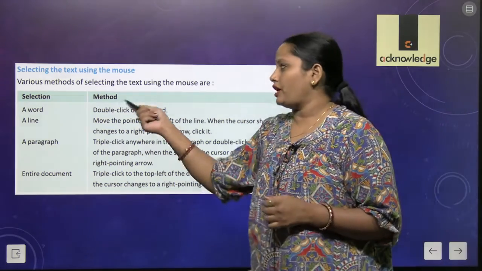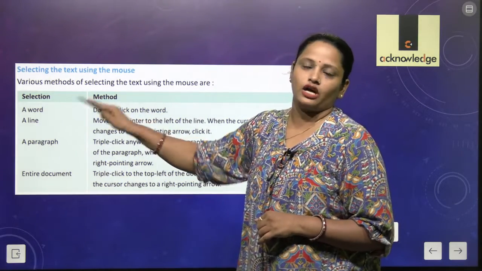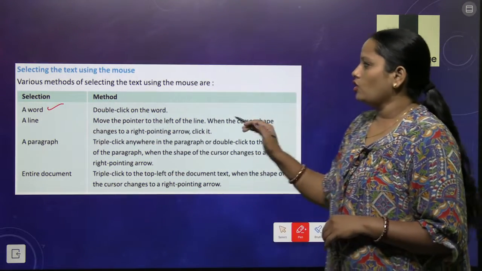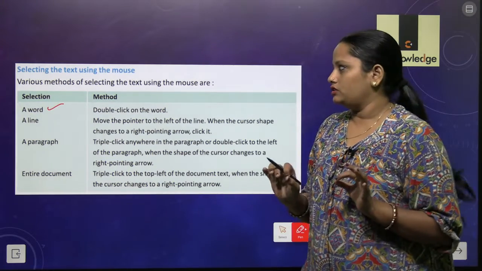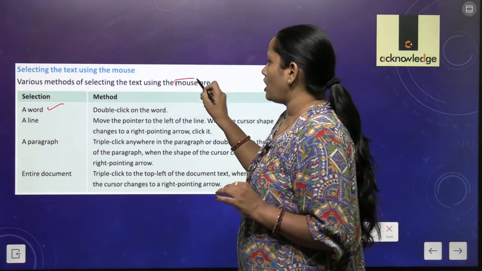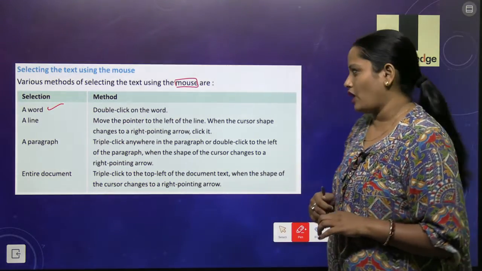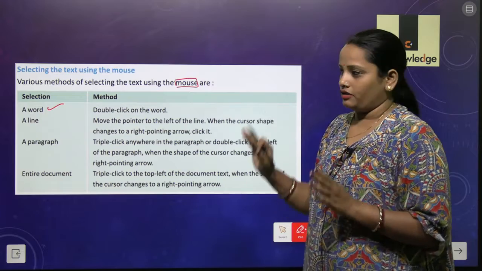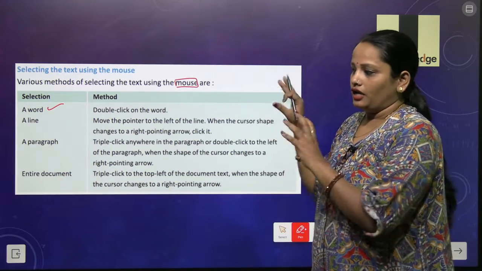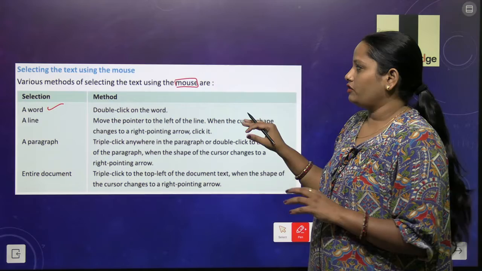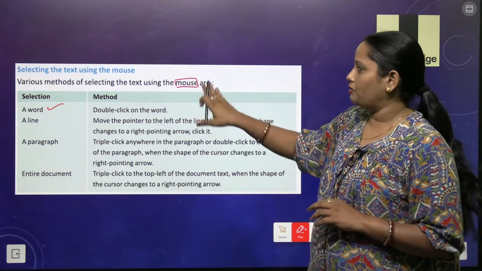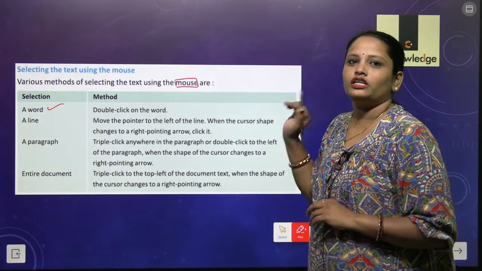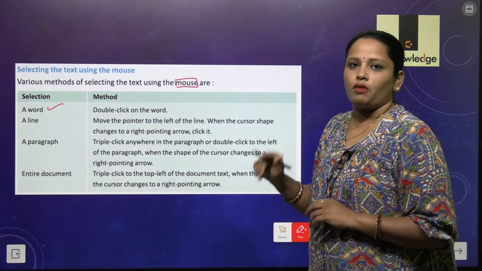Here are different methods given and the type of selection we are going to do. First, we are going to select a word. To select a word, say I want to select this word, mouse. For that, what do I have to do? I have to double click on the word. I bring the pointer to the word mouse, and here I have to double click the left mouse button.